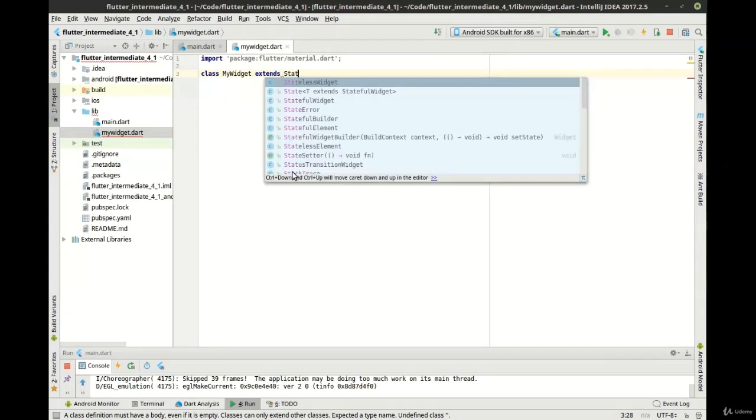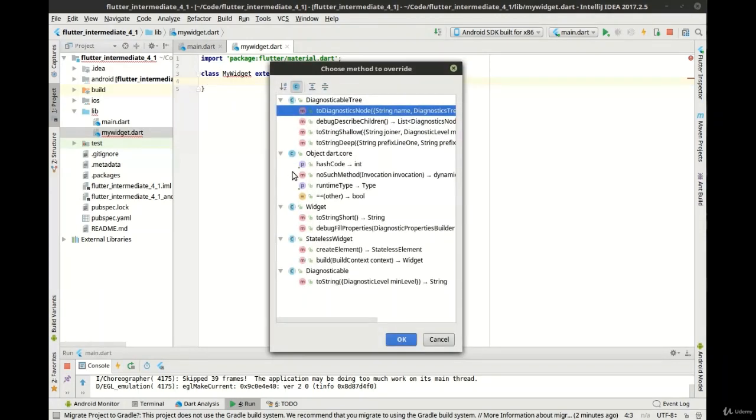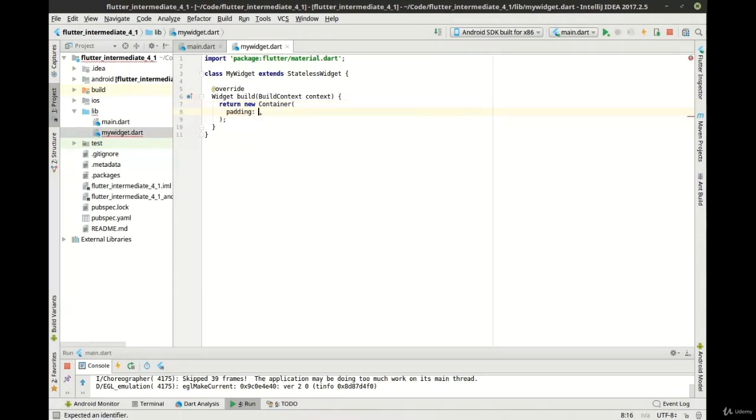And we're going to extend the stateless widget. Stateless widget just means that we're not going to hold a state within this widget. And we want to implement the build function, which is just going to return a widget. Remember, anytime you see the word build, think render. We're going to render something out to the screen. Return new container. And in our container here, we are going to, you guessed it, add in some padding. And then we're just going to make a new text.